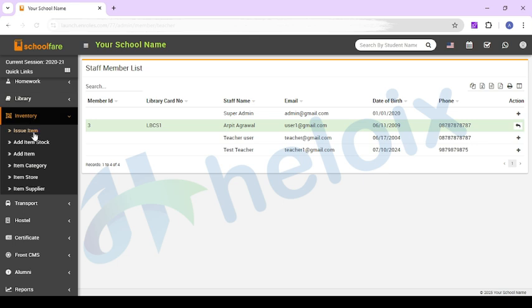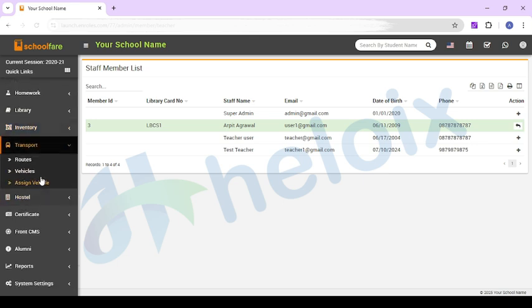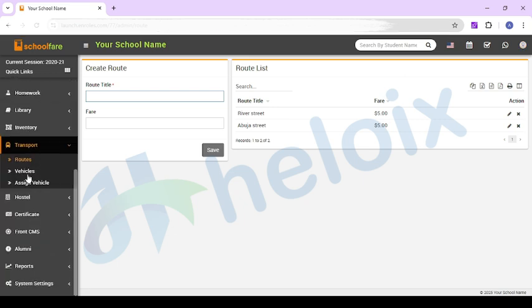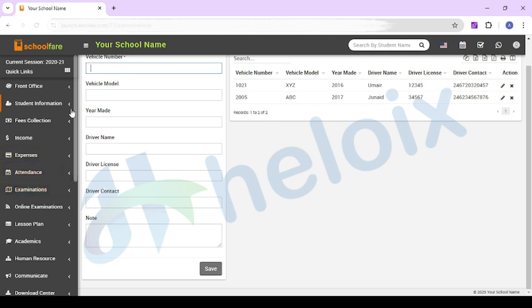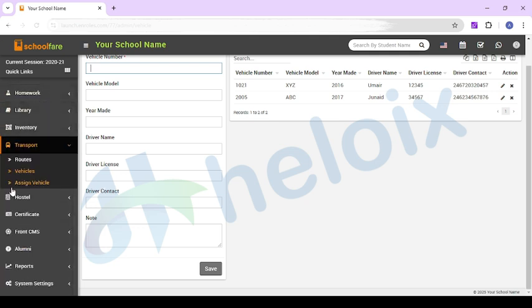After that we have inventory, so here you can manage your inventory. Transport, you can manage routes, so here you can set up your routes. You can set up your vehicles. Here you can also assign a vehicle, assign a vehicle to any driver.